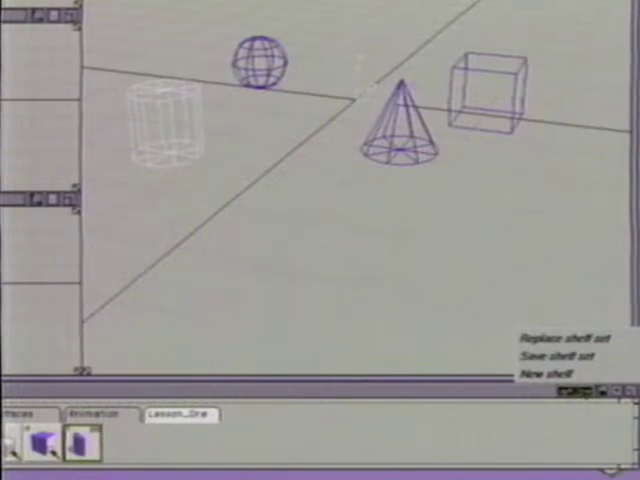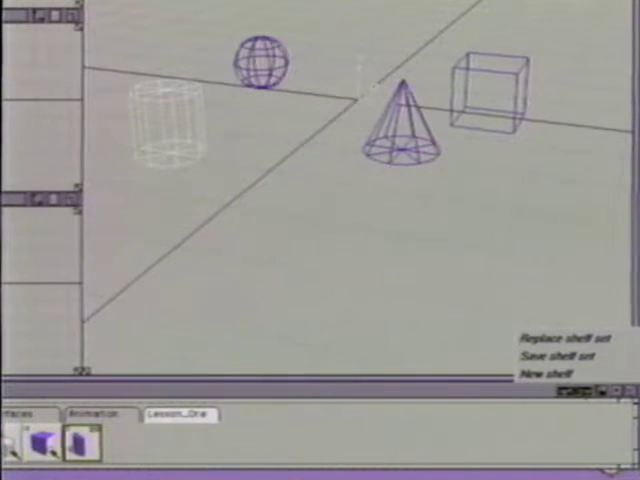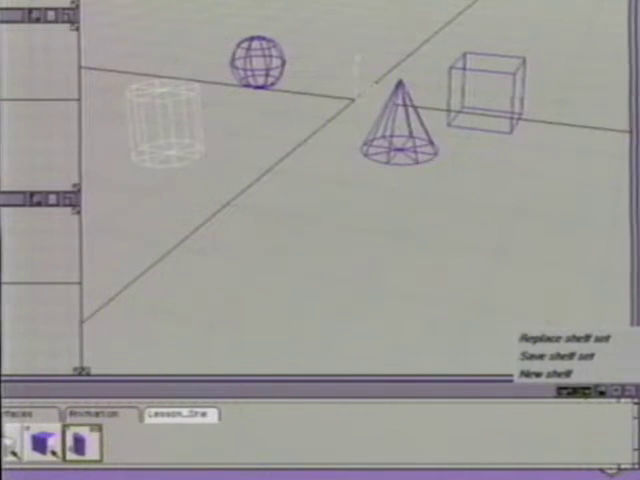You may find that you have several different shelf setups that you want to keep on hand. In addition, Alias ships with several default shelf sets which are based on our research into the tools most frequently used by various types of users. Later, you may want to explore these shelf setups as a starting point for creating your own shelves.